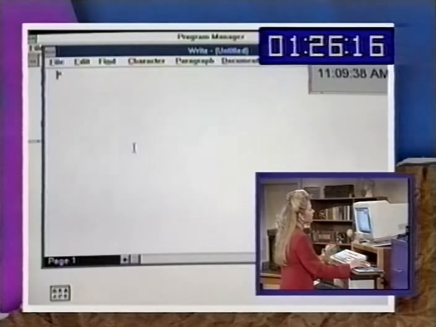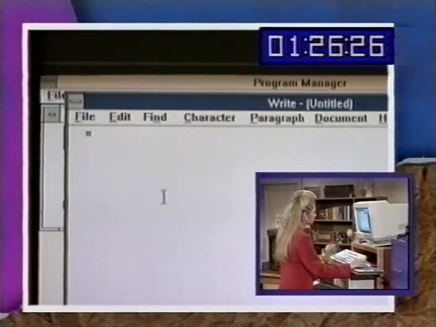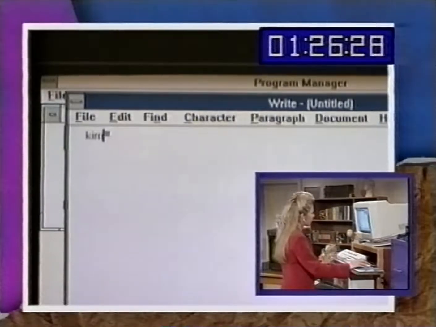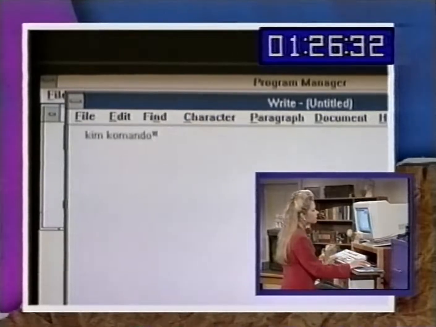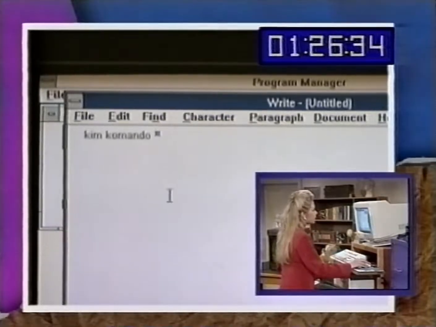This is the cursor in the upper left-hand corner. This is the mouse pointer. It becomes an I-beam when it's in the center of the screen, or when it's on a menu bar, it's an arrow. Let's just start typing as if it were a typewriter, and I'll type my name. And it's so easy to type this way. So just point and click.